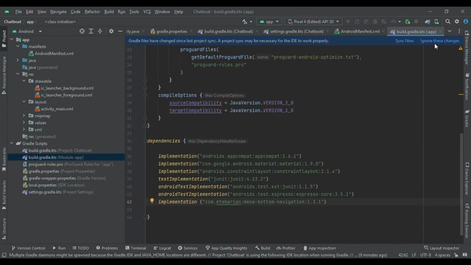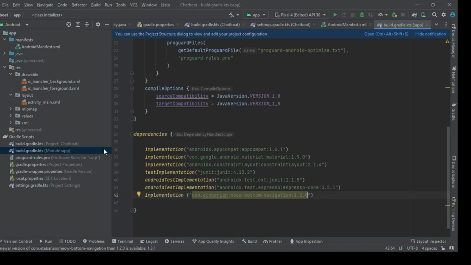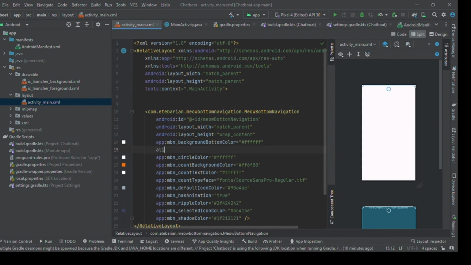So we have made one mistake. Change this version to 1.2 instead of 1.31, because the new version is not working properly, and sync now. Copy this code and open Android Studio, and paste it in the activity main layout. Align this, because this is a bottom navigation, so align it at the bottom.